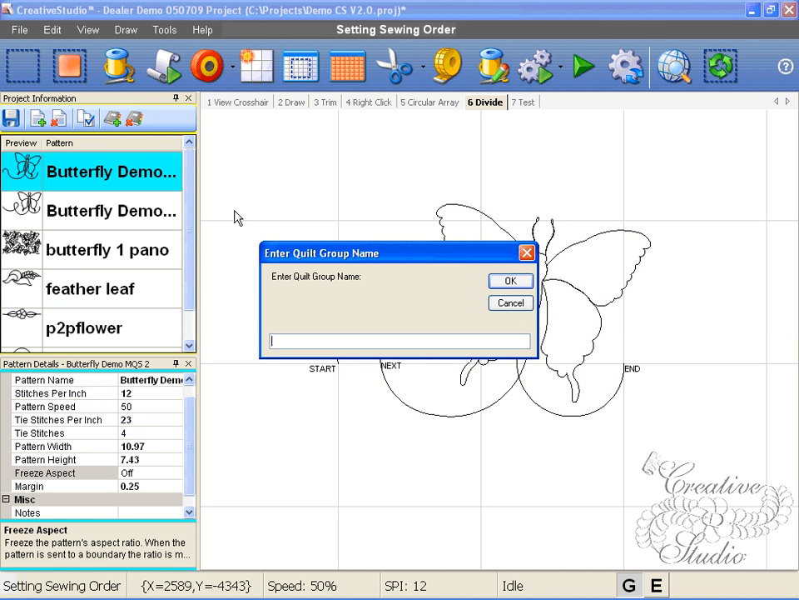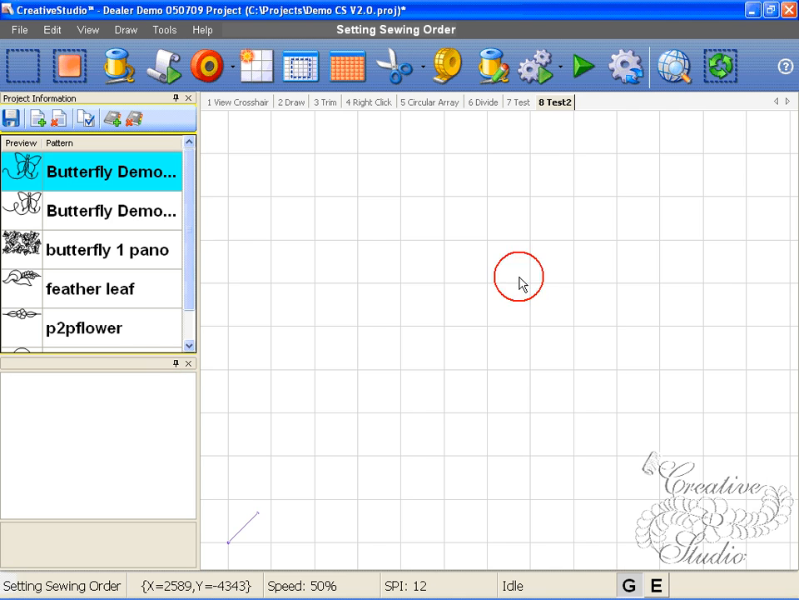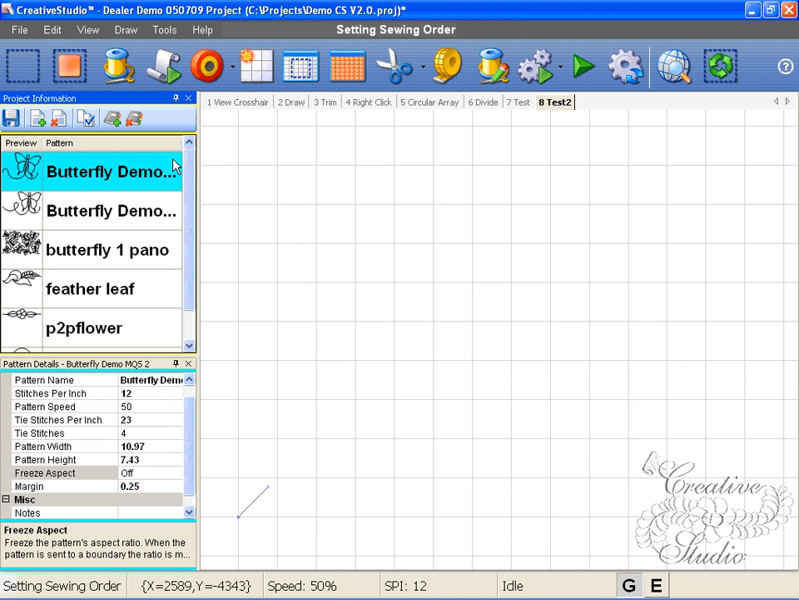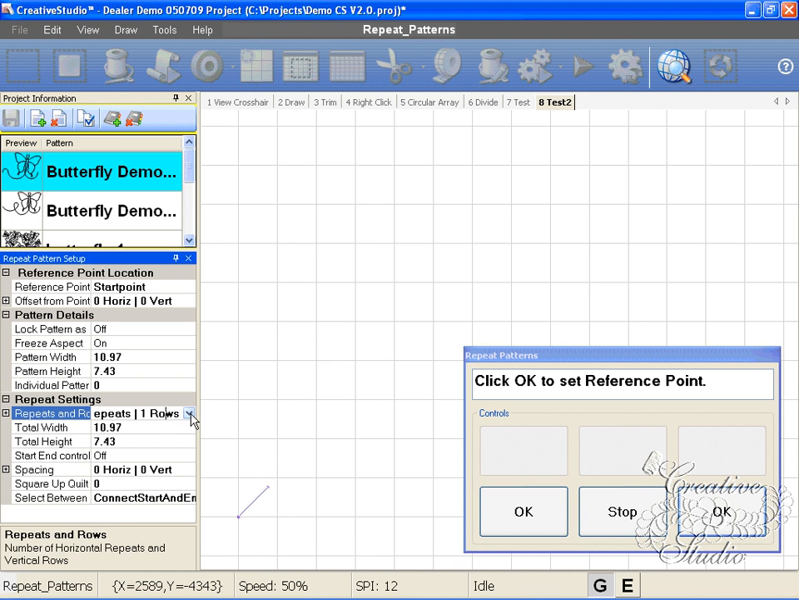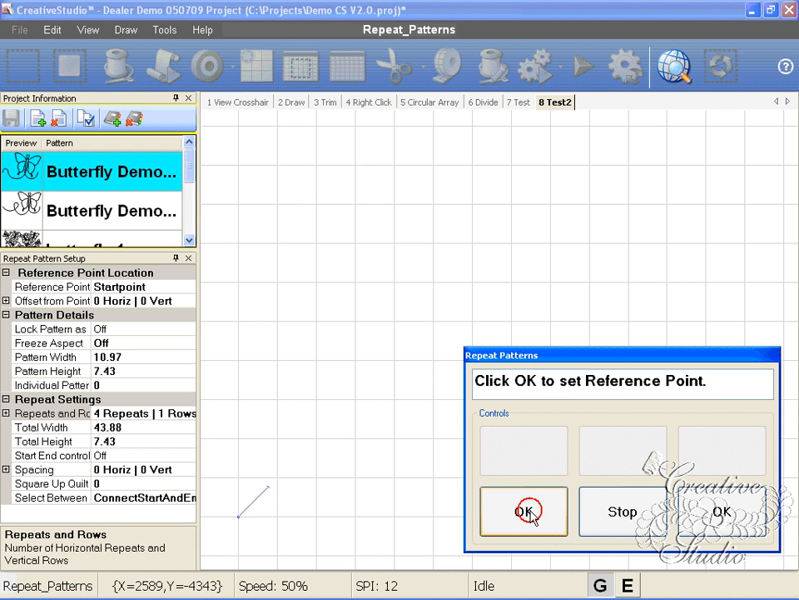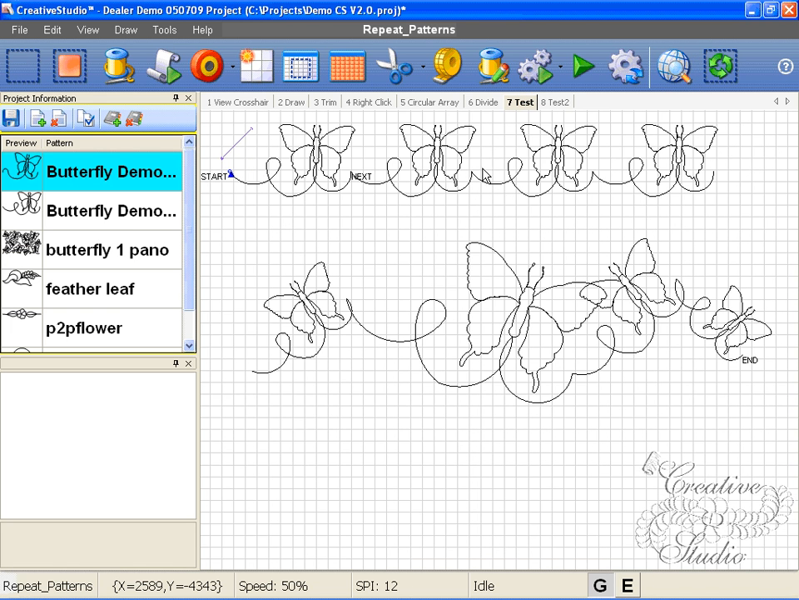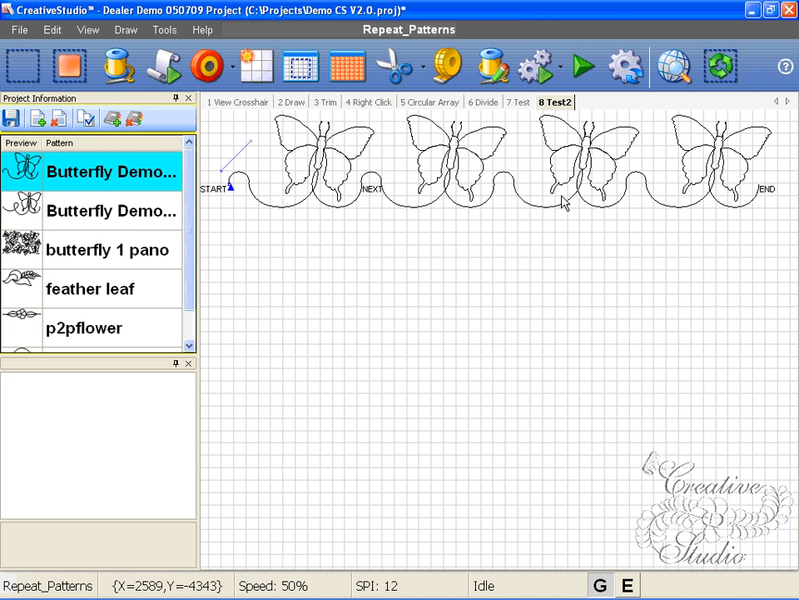We'll make another test group. And you can see our new patterns here in our project. It's also in the patterns directory that I've been working on. I'm going to set our number of repeats. Click OK. And there we go. I like this a little bit better. So here's our original attempt, and here's our second attempt.